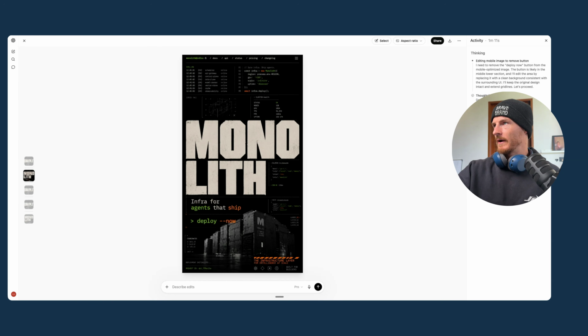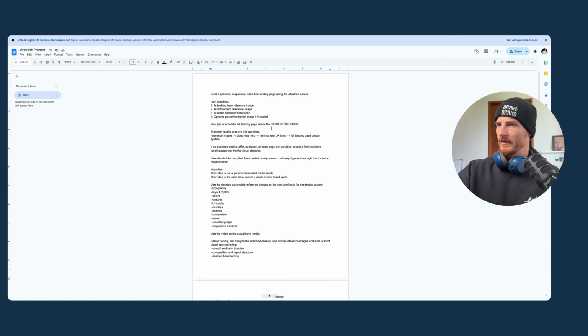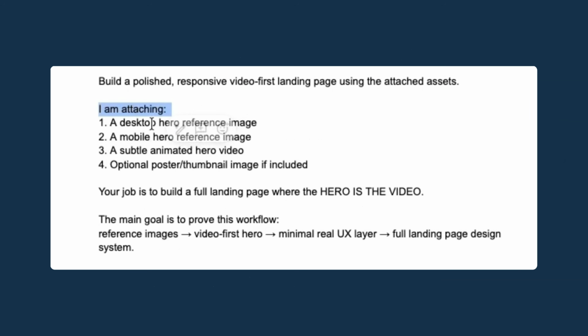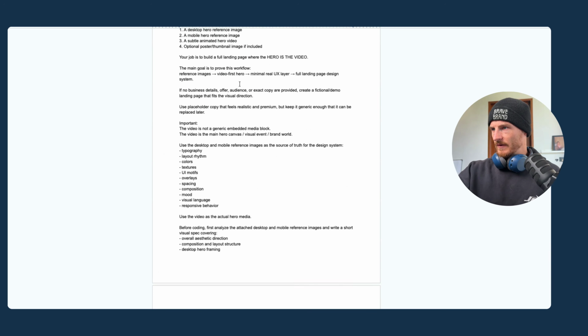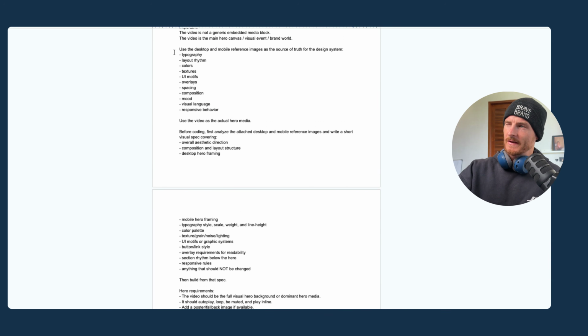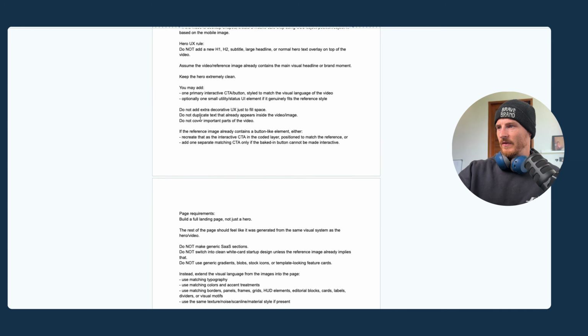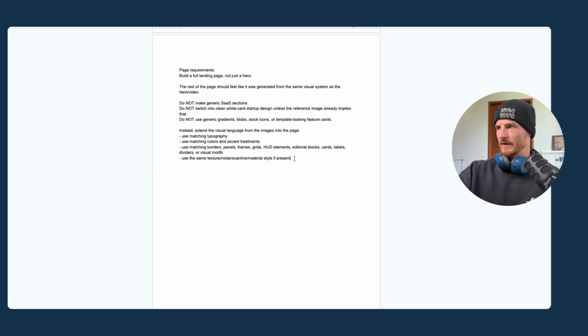Okay. So what we're going to do now is we're going to grab our monolith prompt. Now, this prompt has been designed specifically for this workflow. So you can see here, I'm attaching a desktop hero reference image, a mobile hero reference image, and a subtle animated hero video. All right. And you can see the rest of it goes down, and it basically tells Codex to use this and create a design reference from the actual references and to basically build a design spec for it. And there's also a few specific rules inside here.